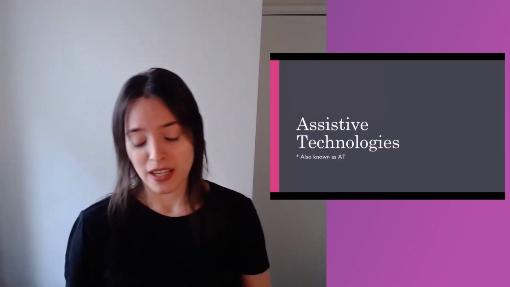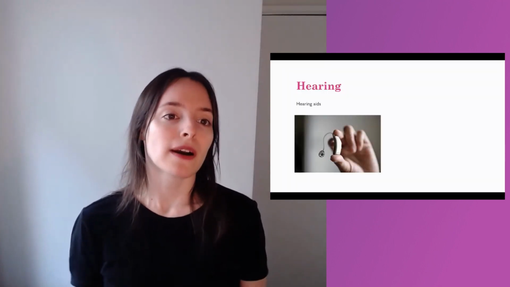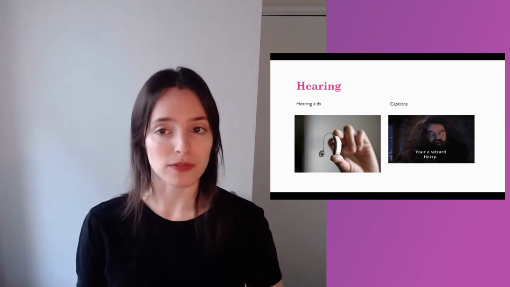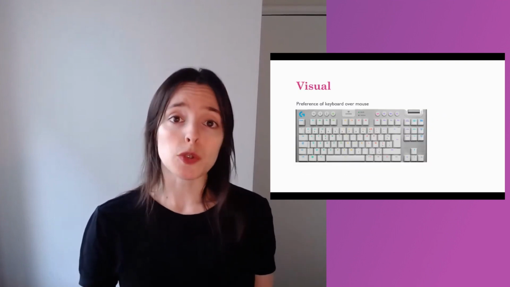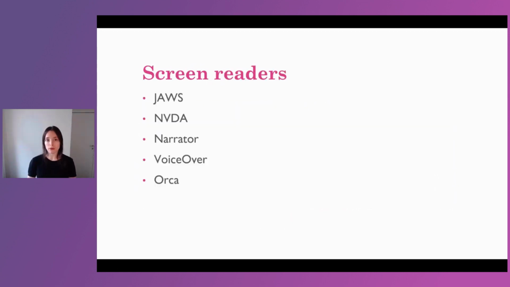Another thing I think it's very important to learn a little bit about is assistive technologies, also known as AT. I will mention only a few today because I really want to get into the importance of the keyboard. But if someone has a hearing impairment, they might use hearing aids or they might use captions. If someone has a visual impairment, they might not see very well. They will probably have a preference of using the keyboard over using the mouse. And they probably use a screen reader, any of those.